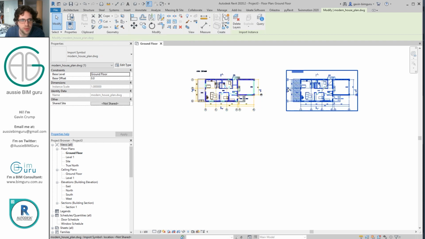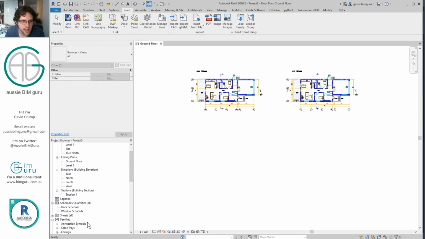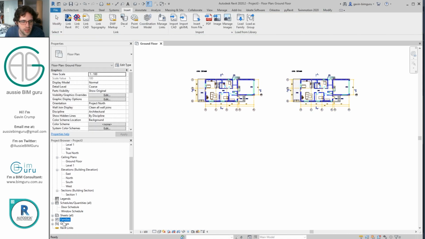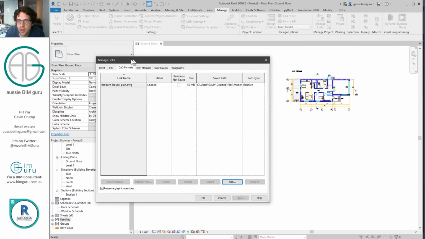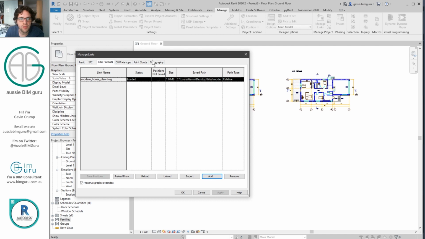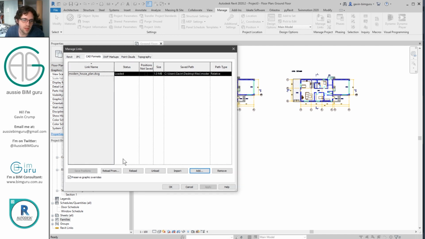So I can see when I change between them that really the only thing that tells them apart to me is the presence of a shared site. It's important to note as well though that when we go down to, I don't think our Revit links, when we go to our manage links dialog, you might think that this points to both of the import and the link instances. You'd be wrong.